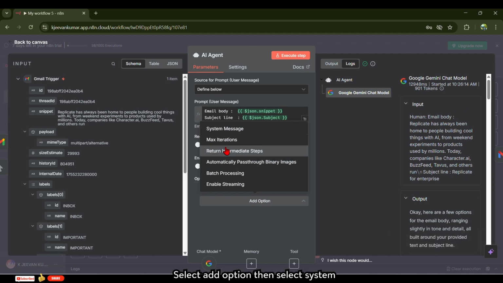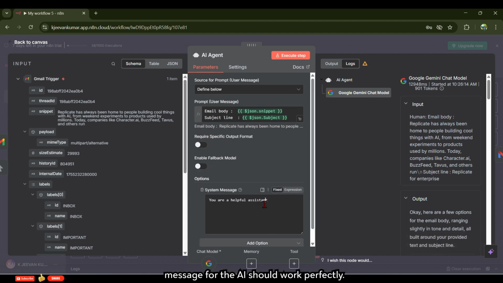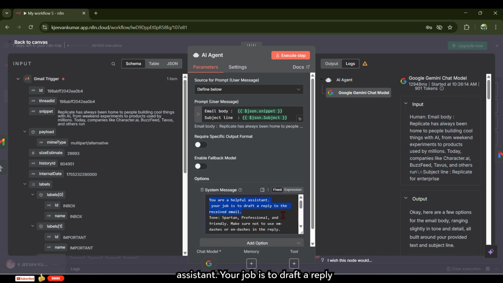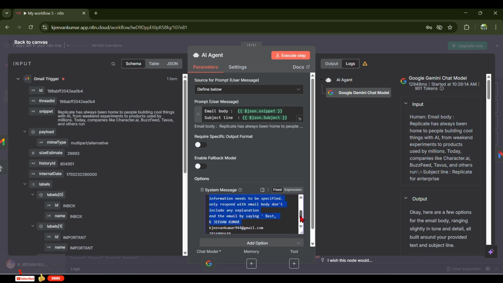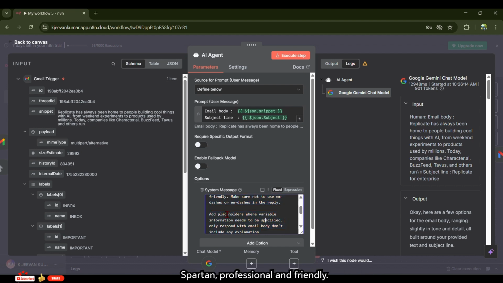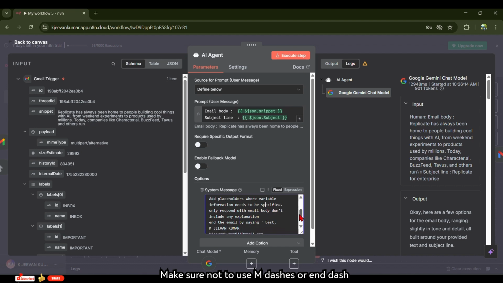Select Add Option, then select System Message for the AI. This should work perfectly here. I defined: You are a helpful assistant. Your job is to draft a reply to the received email. Tone: Spartan, professional, and friendly. Make sure not to use M-dashes or N-dashes in the reply, and add my information. Don't worry, this prompt I will give in the description.